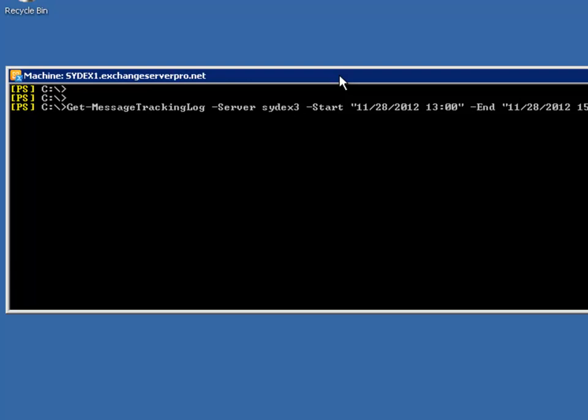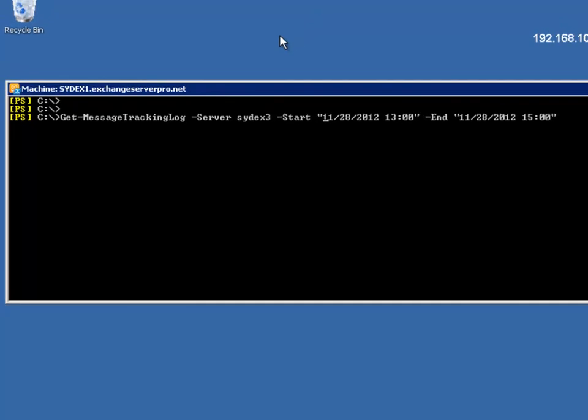Now, using these date time strings can be a little bit cumbersome. It can be fairly accurate when you want to be very precise in your log searches, but most of the time I find myself wanting to do message tracking logs for what I would call a relative date range. So a problem has been brought to my attention. It may be a problem that occurred within the last hour, for example. And without even having to look at the current time and work out what the time was 1 hour ago or 2 hours ago or anything like that, I can just do relative date and time.